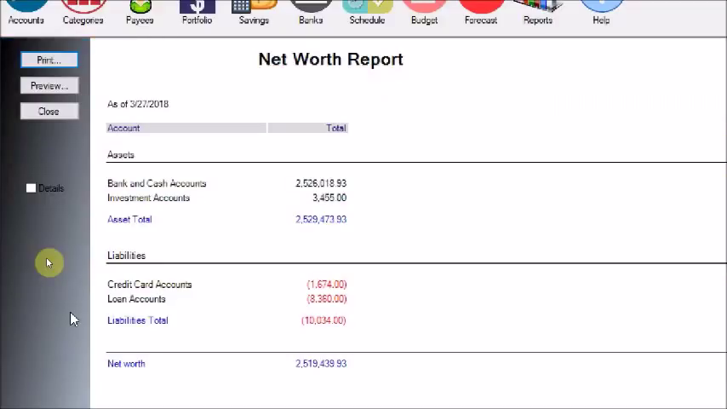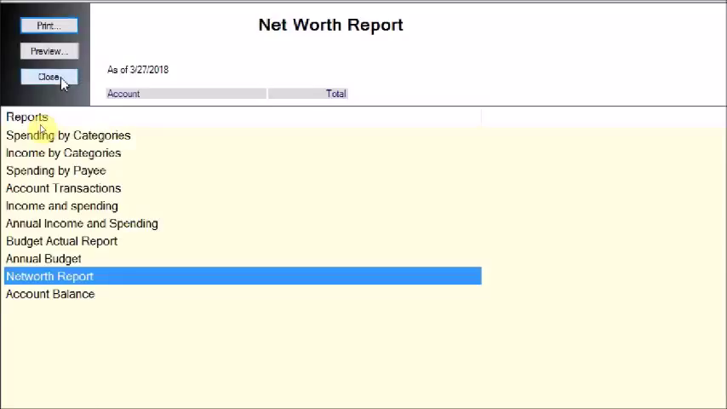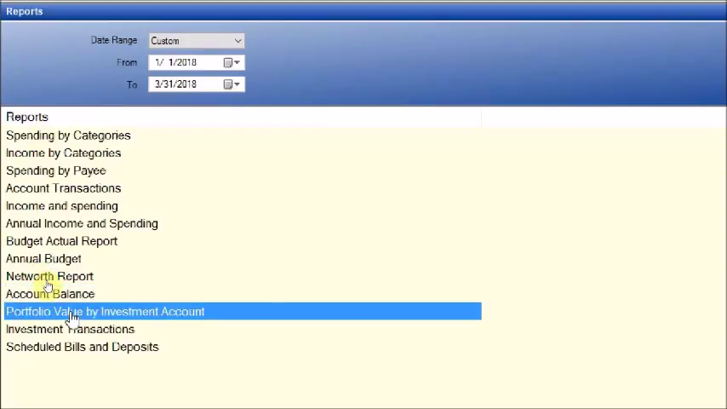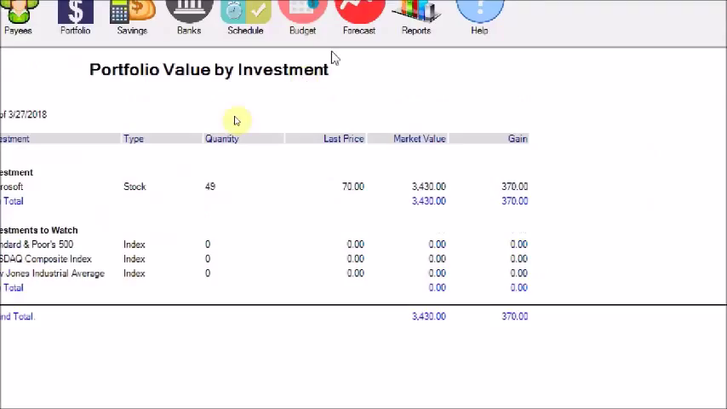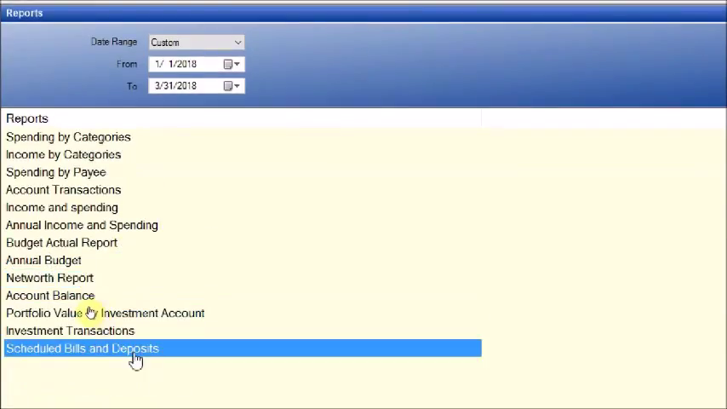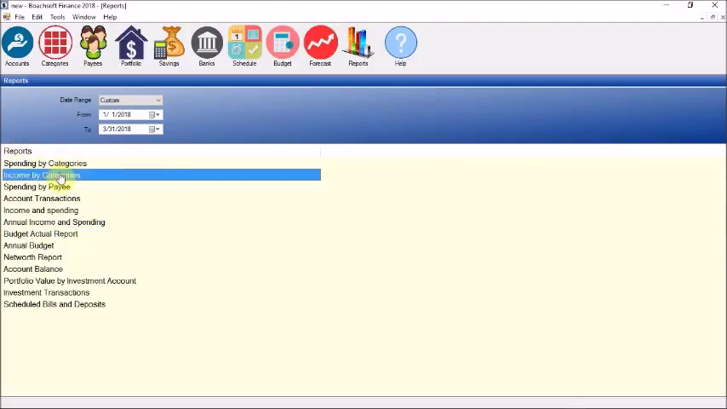Then we do have a net worth report, and it tells us our net worth. It deducts our liabilities, credit card accounts, and loan accounts from our assets. Then portfolio value by investment. We do have some stocks: the last price, the market value, the gain. And then we do have our scheduled bills and deposits here. So Boachsoft provides you with nice report tools to help you keep track of your finances. Whereas the forecasting tool helps you to predict the future of your finances, reports tell you how you fared so far.